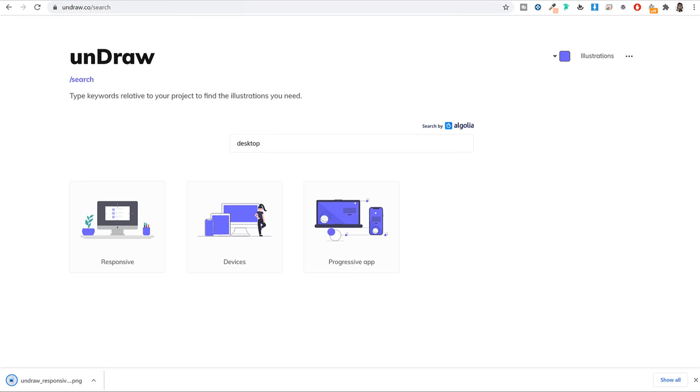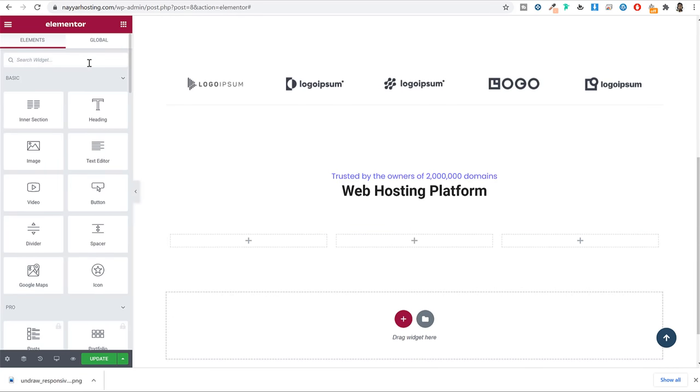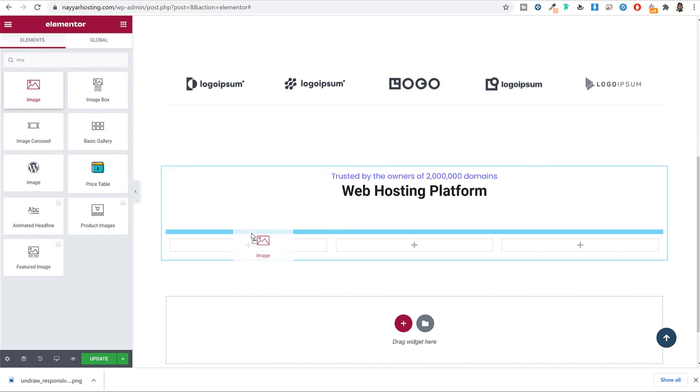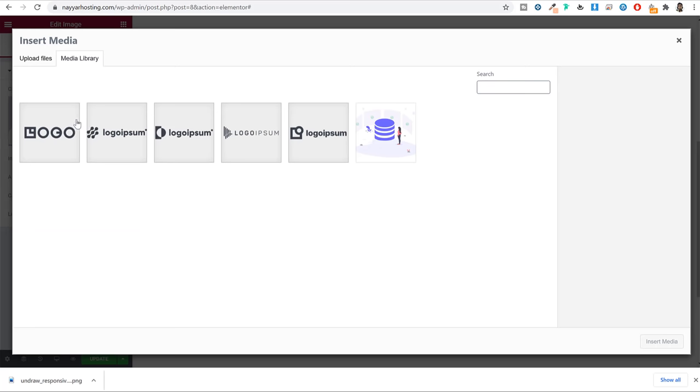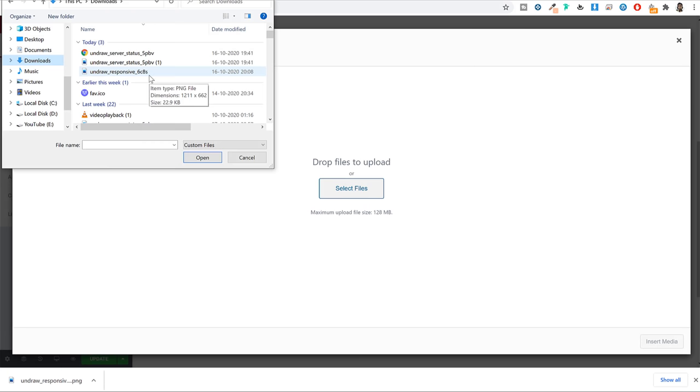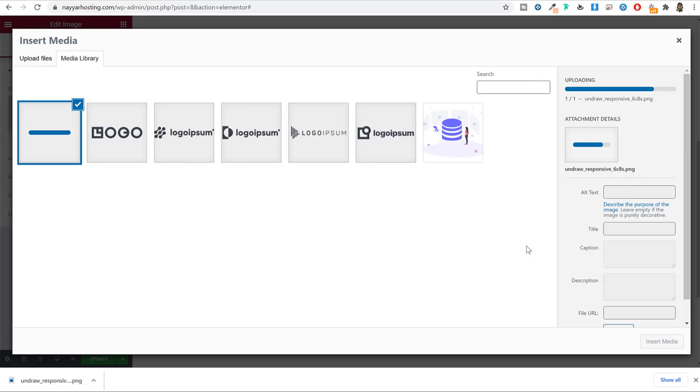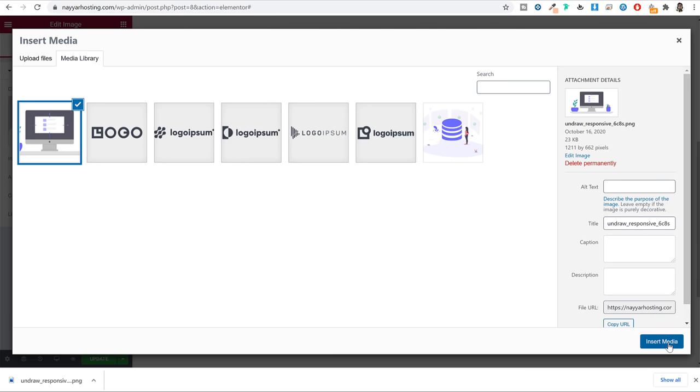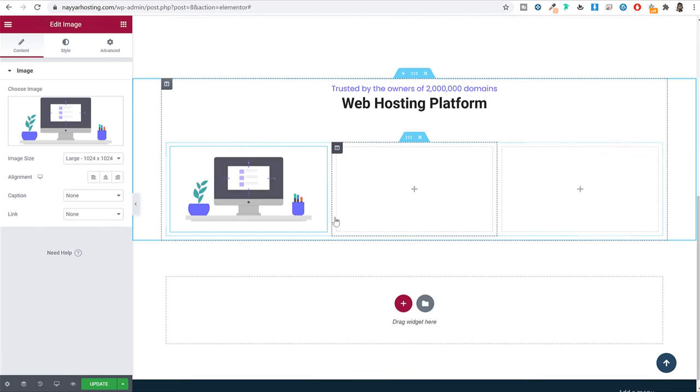Now, once you have your image, you can come back over here, come back to elements and search for image element. Now drag and drop this image element over here in the left column, and upload that image that you have just downloaded. So this is the image. I'll select this, click on open and click on insert media. And this is how your image will look.